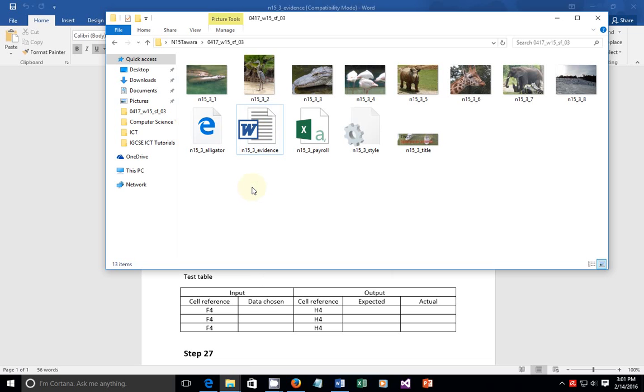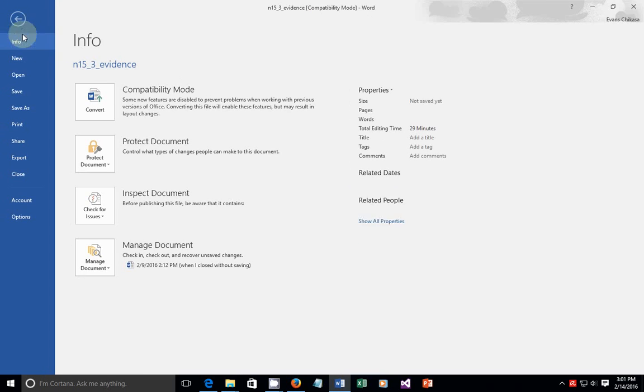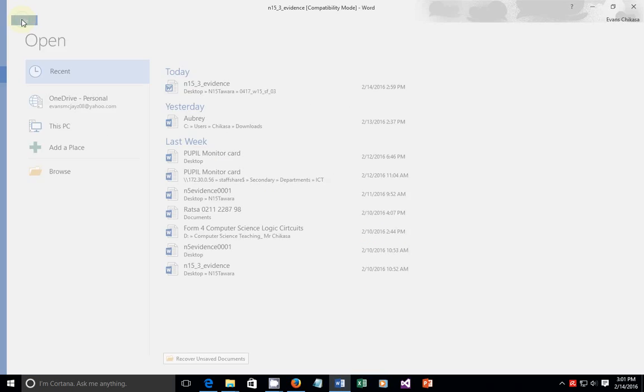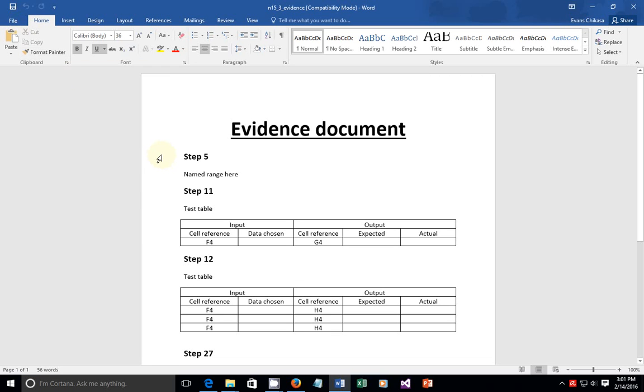For example, if it was Word, I open Word and then I go to file and open, and then I can browse to where the file I'm looking for is. So the key is, first of all, you must know which application program you're going to use to open a particular file. All right, so let's continue.